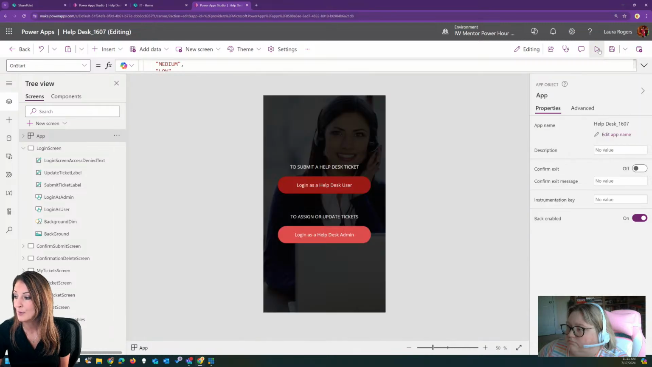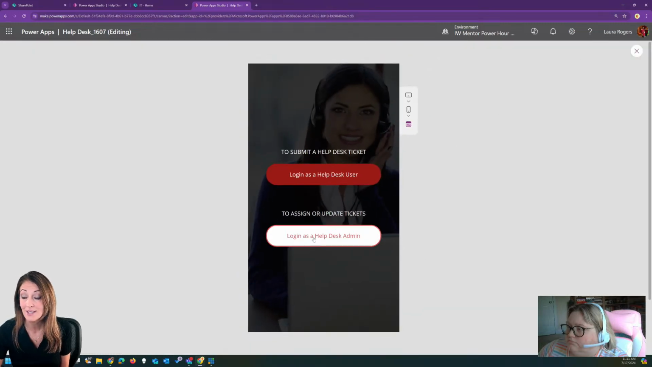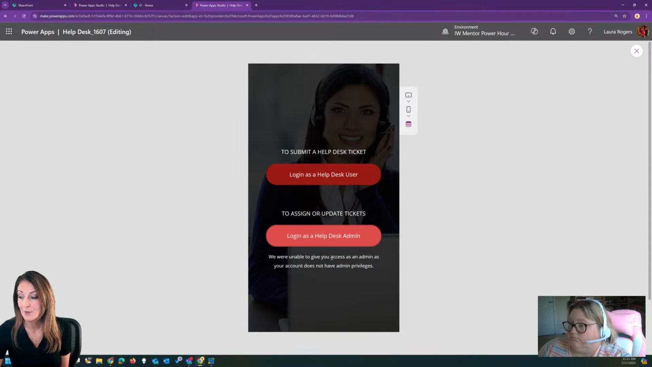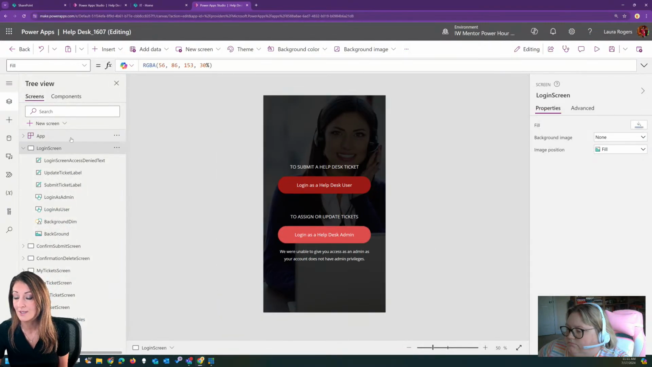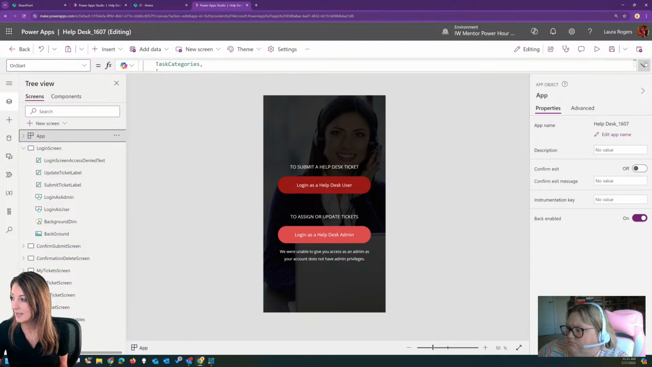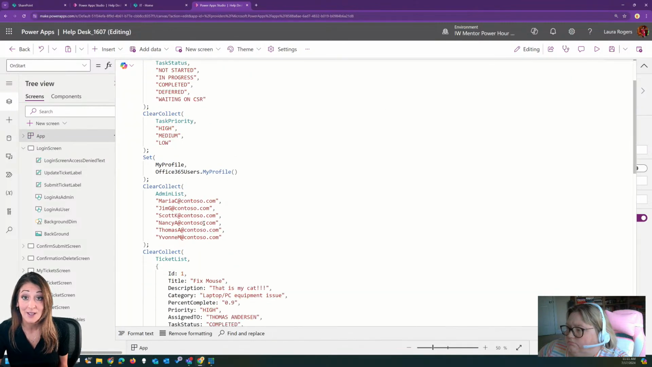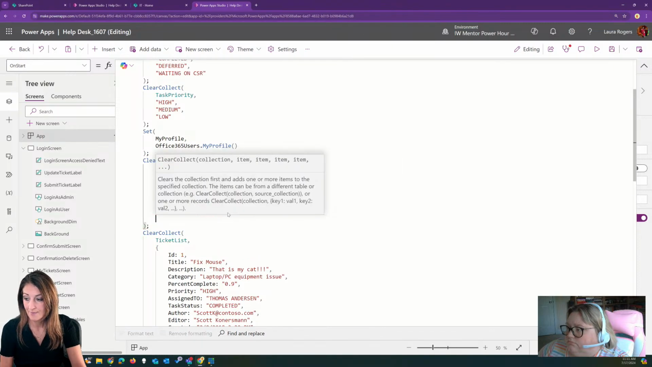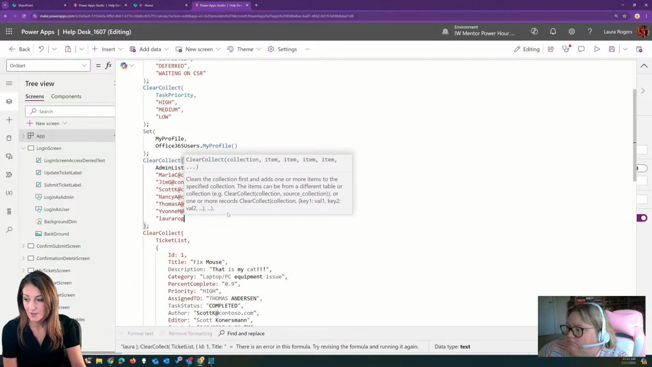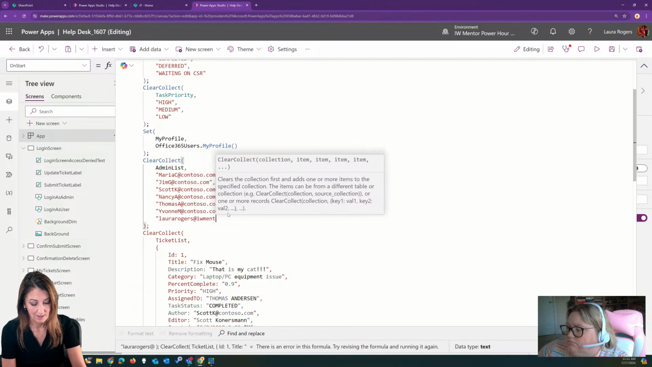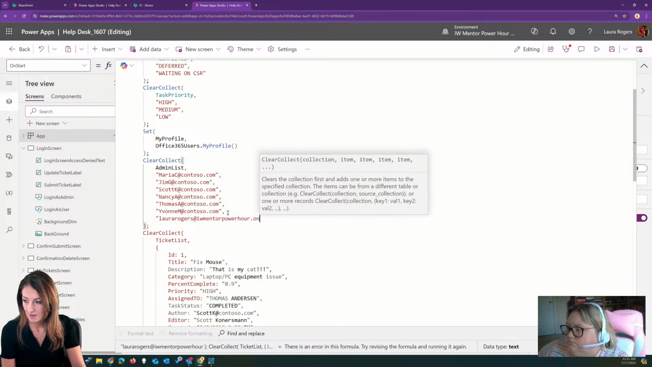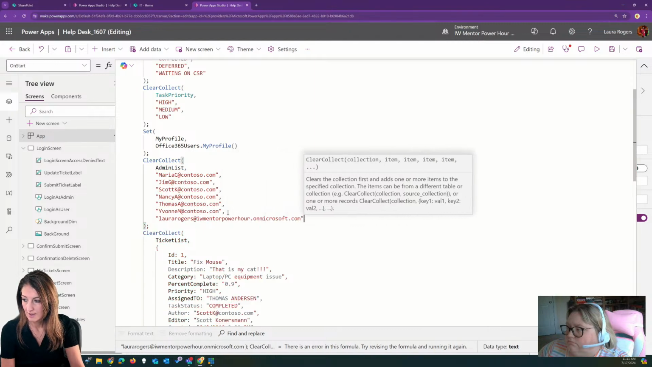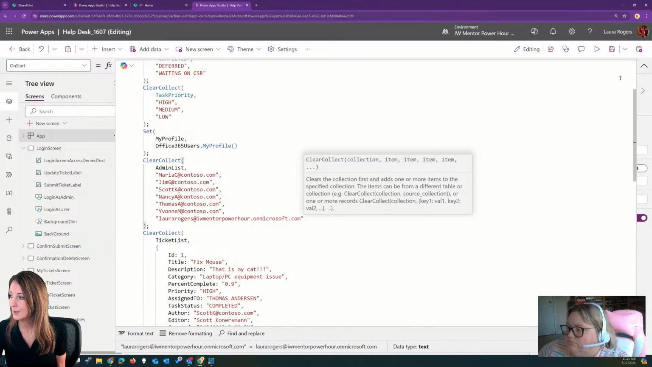Right now, if I preview this and I try to click login as a help desk admin, it tells me it's unable to give me access as an admin because my account doesn't have admin privileges. But that is just a list. It's just in here in the OnStart as a list of email addresses, called admin list. So you would just put a comma here and add your email address. Then I'll be able to click the button.